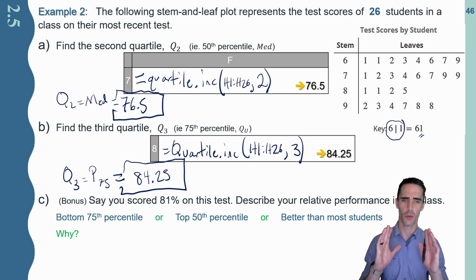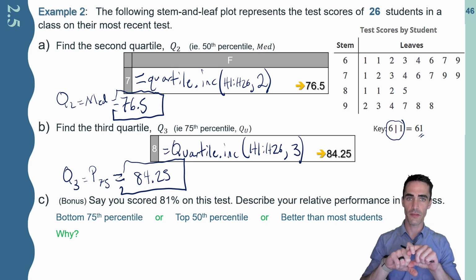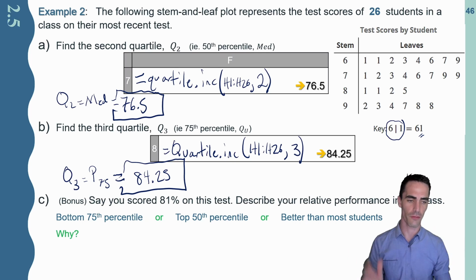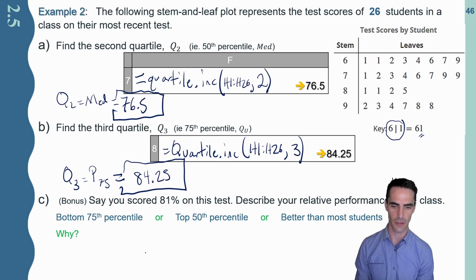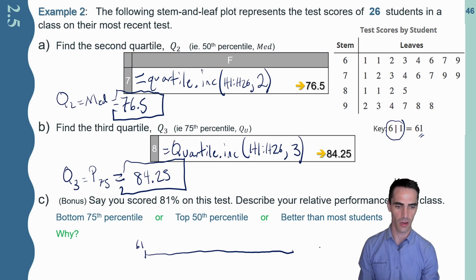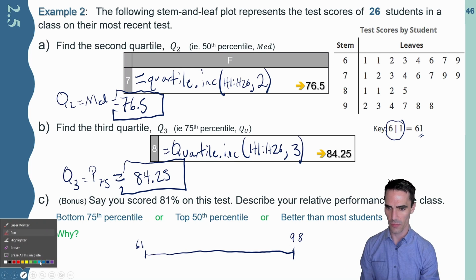The whole benefit of quartiles isn't just a number on its own, but it describes the data for you in a very friendly way. For instance, if I drew my data out, let me draw this over here. It's going to help us out with part C. And certainly I have my smallest score over here at 61. And I have my largest score. If I look, that's a 9 and an 8. That represents 98.